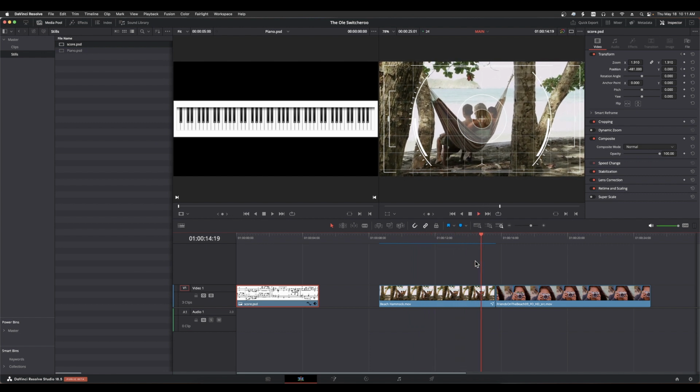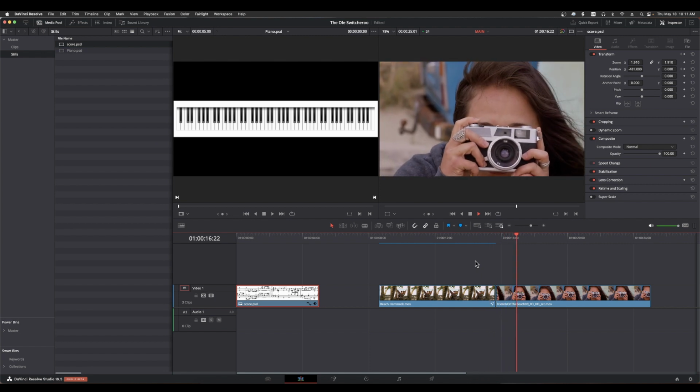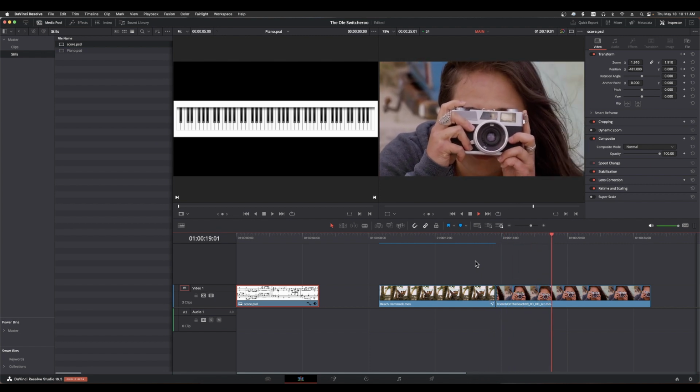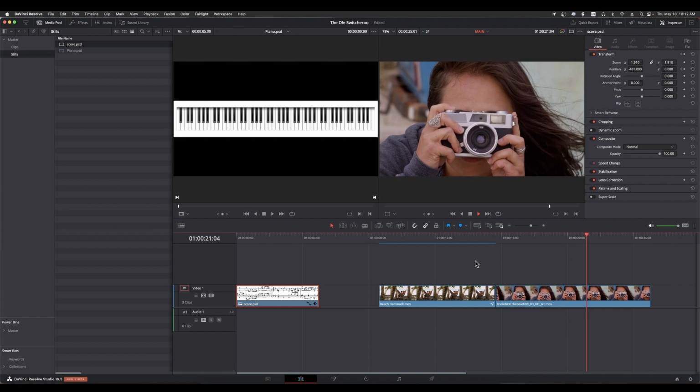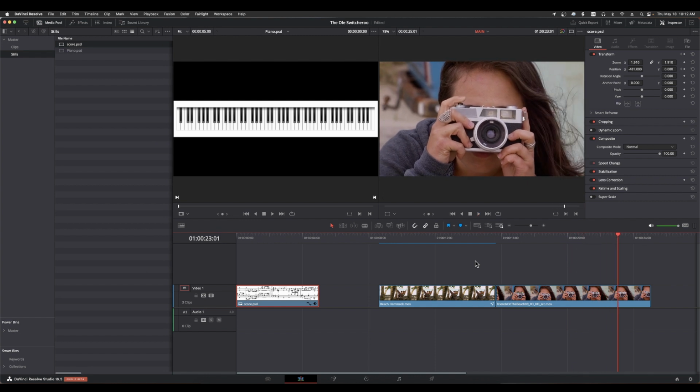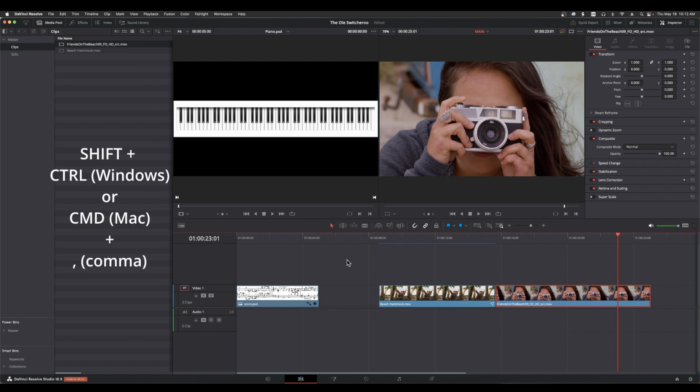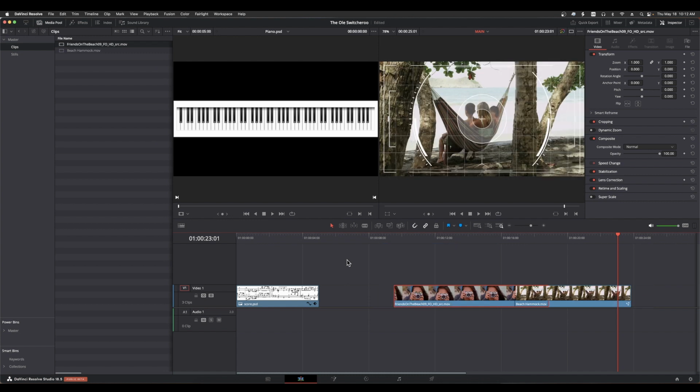Then we reveal it's a CIA operative who's got their camera out and they're taking pictures of these people. Well, let's say from a narrative standpoint, I want to show the CIA operative first and then show the audience what the CIA operative is surveilling. So I want to swap these two clips, and I can do that by selecting one of the clips and pressing Shift plus Control for Windows or Command on the Mac and comma, and that will switch those two clips for me just like that.